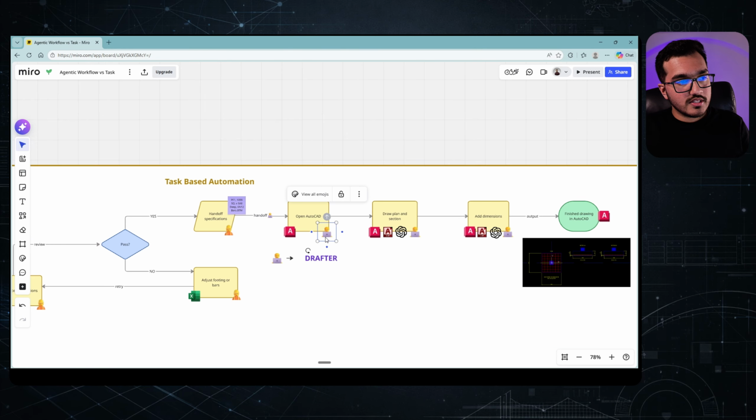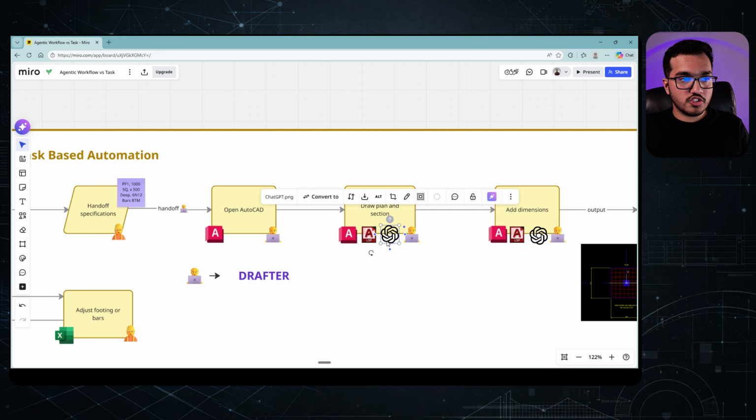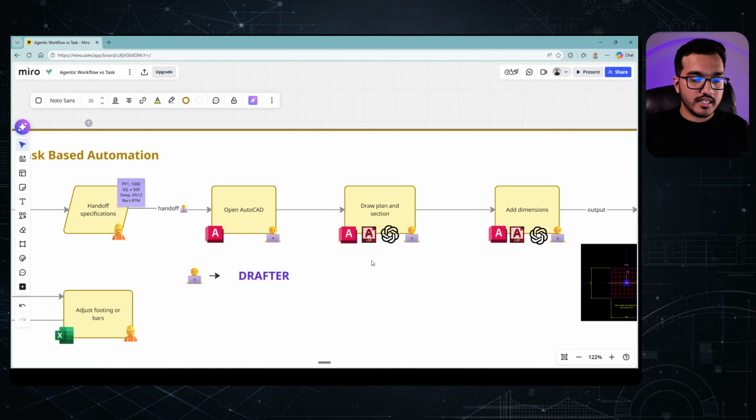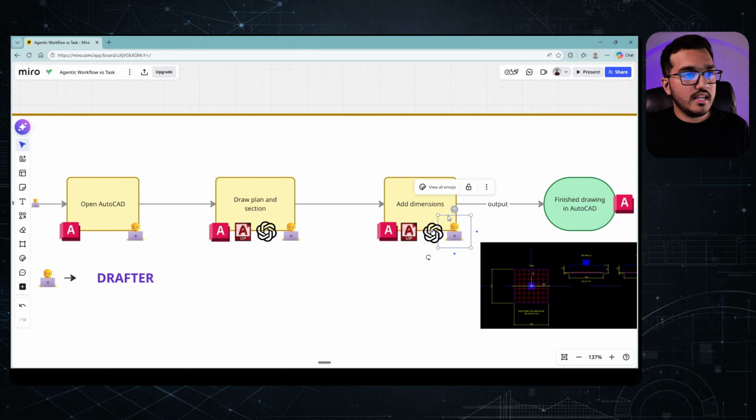What happens here is the drafter opens AutoCAD, then the drafter uses ChatGPT or Claude or whatever that is to generate AutoLISP scripts for AutoCAD. So it could be anything like a command line where you just give the length, width, and everything for that pad footing. And after that, you could also add dimensions.